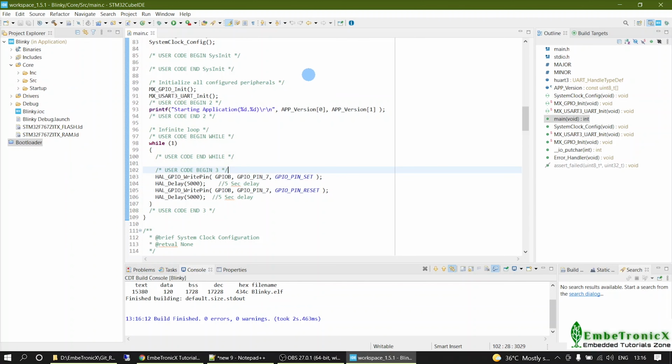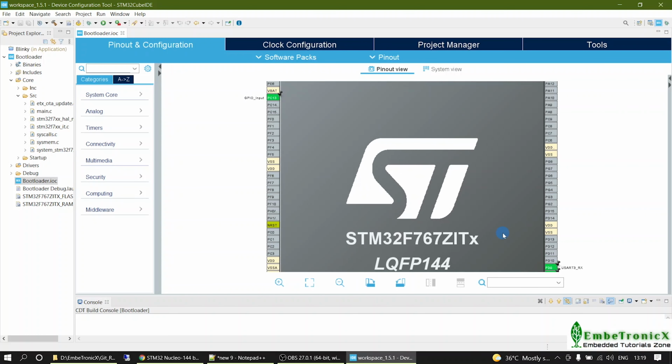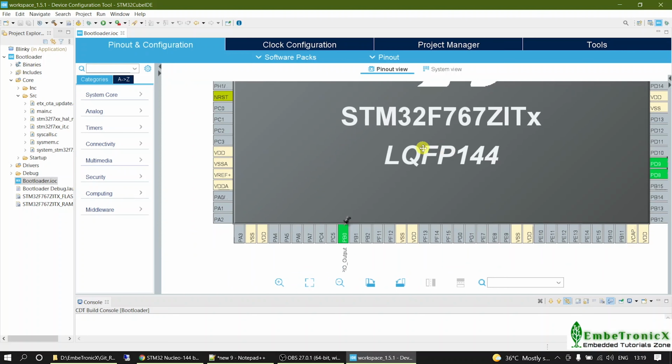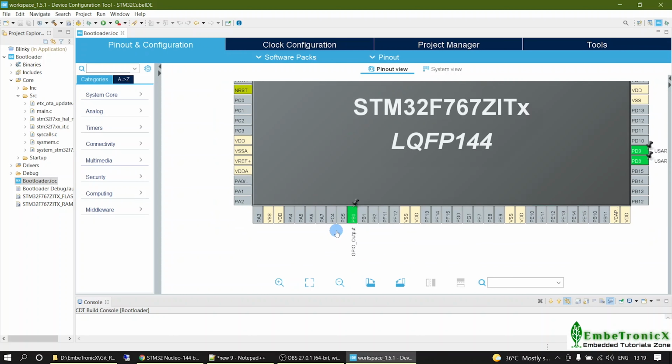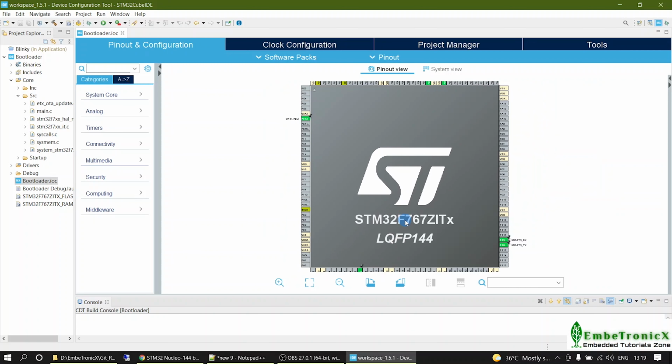Let's move to the bootloader part. Now we are in the bootloader's project. We are using the user3 for debugging purposes and the green LED for indication. This we have enabled already in the previous video, but now we have to enable one more UART for the data transfer and one button.